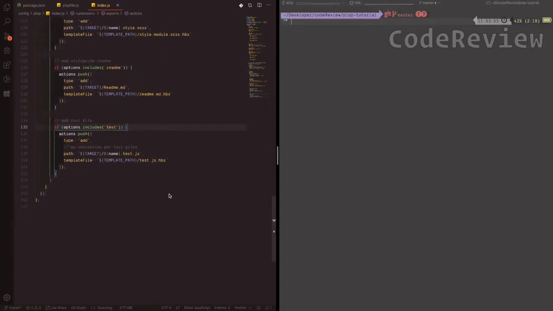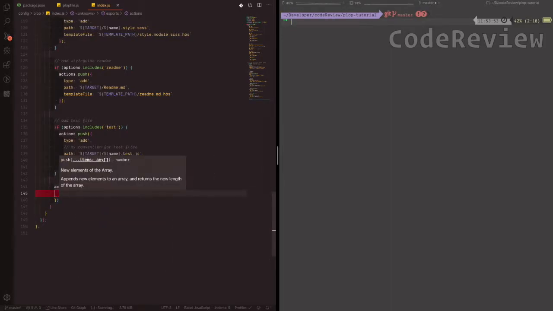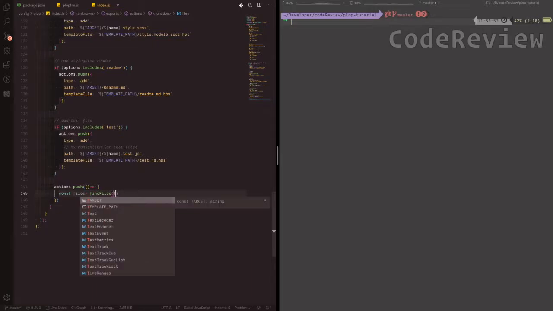There is one step that we didn't finish, which is if there is we need to also prettify, so actions dot push, and then I will say, but here I will push a function. I will take the files from there. I will say find files. So find files is not created yet. I also will create it with a target. Find me a file, and then take the target and say append index.